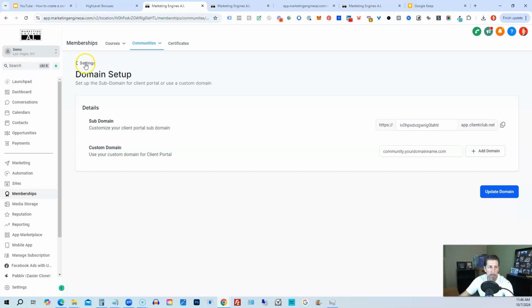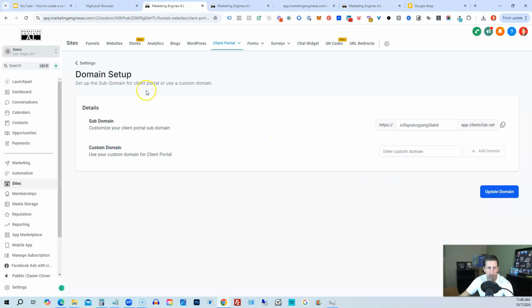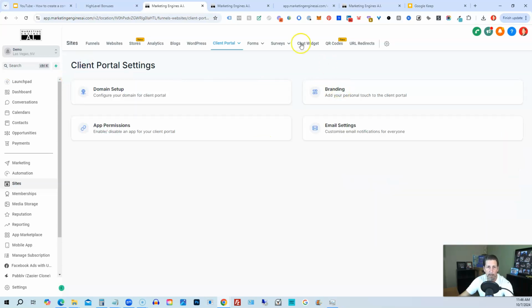Once you've done that, if you click back to settings, it's going to take you somewhere else that's a little bit confusing. Instead of being here in memberships under settings, it brings me over to sites and then client portal settings. This is where we can do other things like configure domain for client portal, branding, app permissions, email settings. There's a bunch of extra stuff for the client portal here. Domain setup essentially brings you back into this. If I click settings over there, it brings me straight back to where I was before.